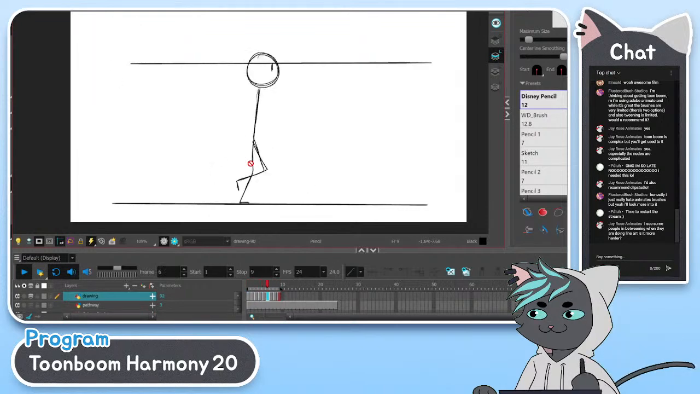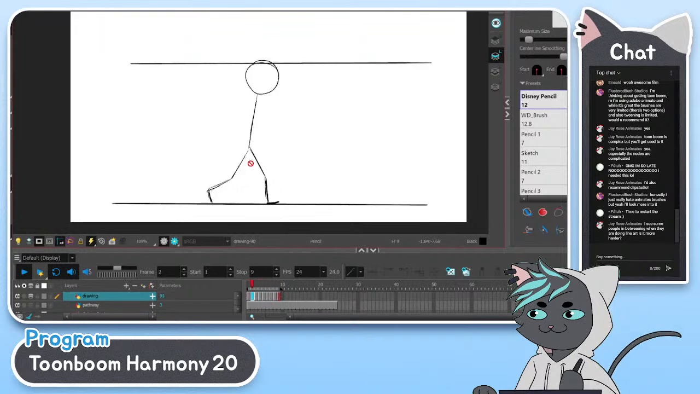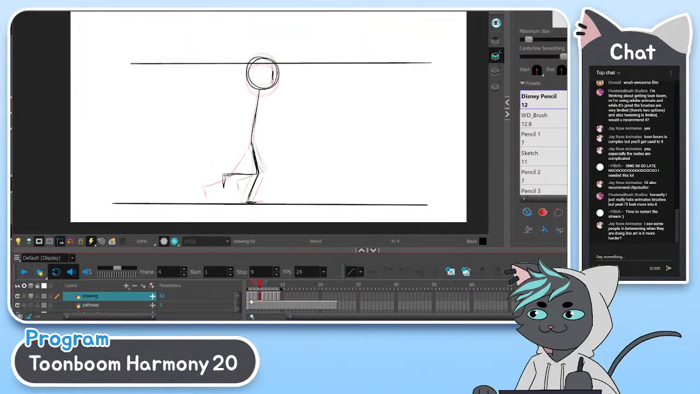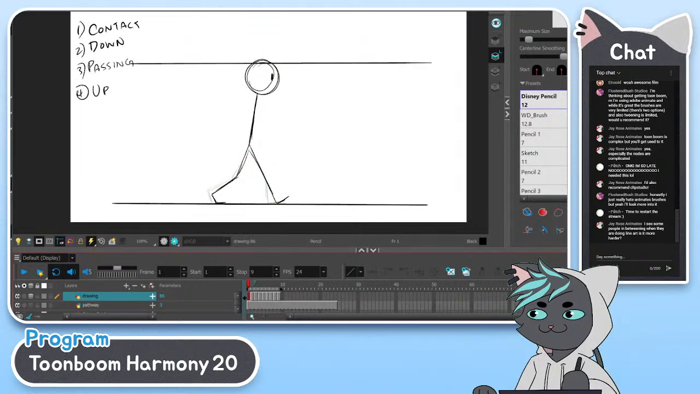So J Rose asks, I see some people in betweening when they are doing line art. Is it harder? It depends. I'm guilty of doing that myself. Sometimes it just saves time, personally.